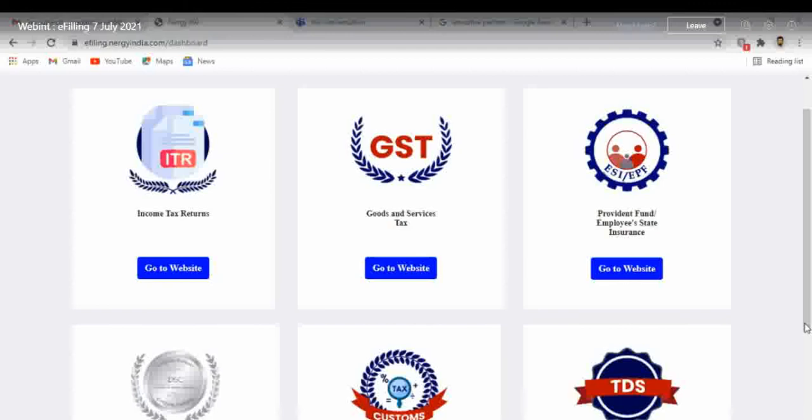We have two options for registration of a PAN card. The first option is to apply for the PAN on the NSDL portal. That is the physical PAN card. If you register or apply for the PAN through the e-filing portal, that is EPAN. So what is the difference? If you apply for PAN through the e-filing portal, you will get an EPAN.